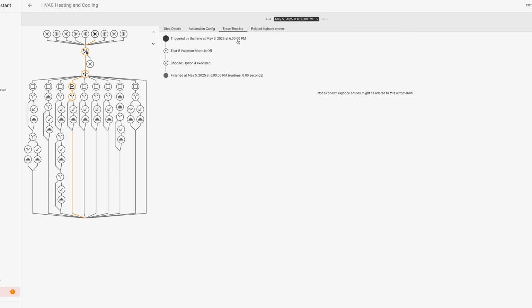This will show what occurred at each step of the automation after it was triggered, up until the point where it stopped, either because the condition failed or it finished executing all actions. The information here can help you understand why something did or did not run as expected.